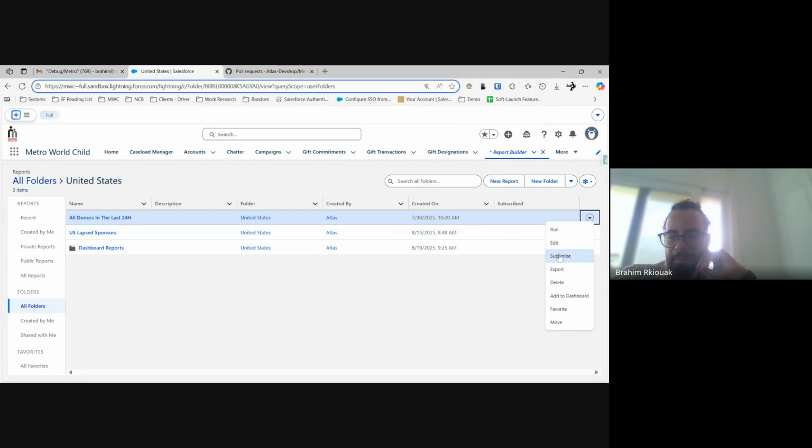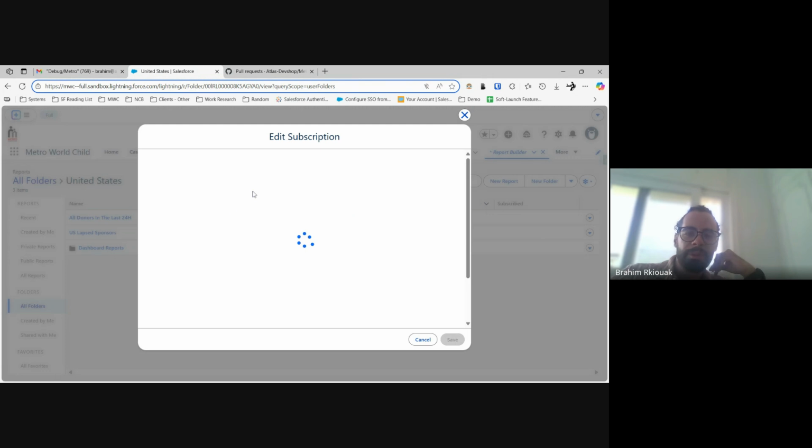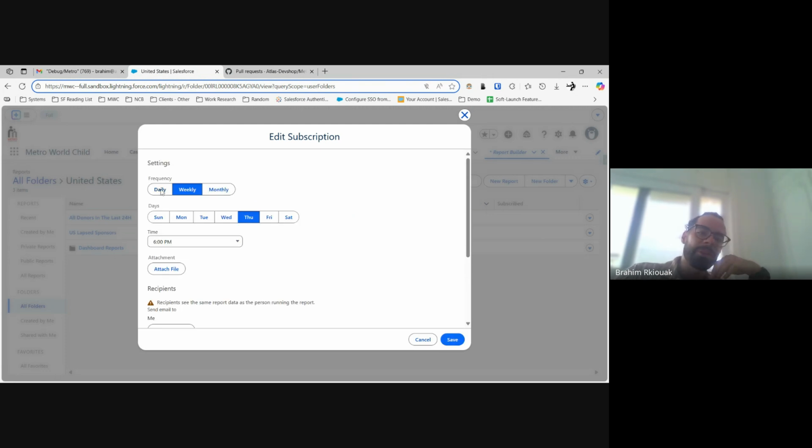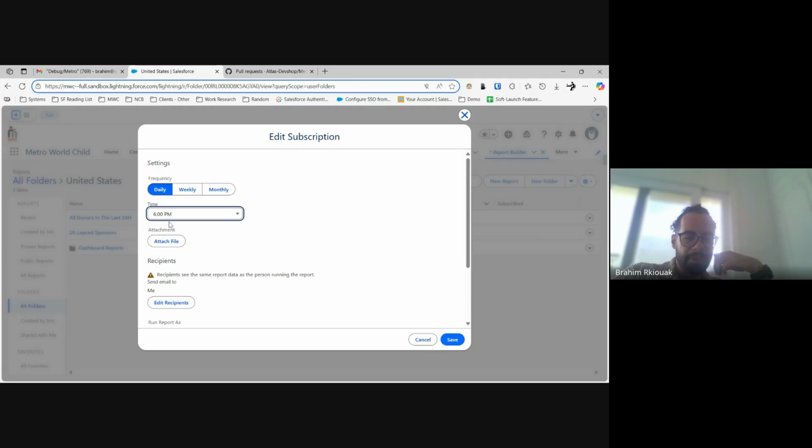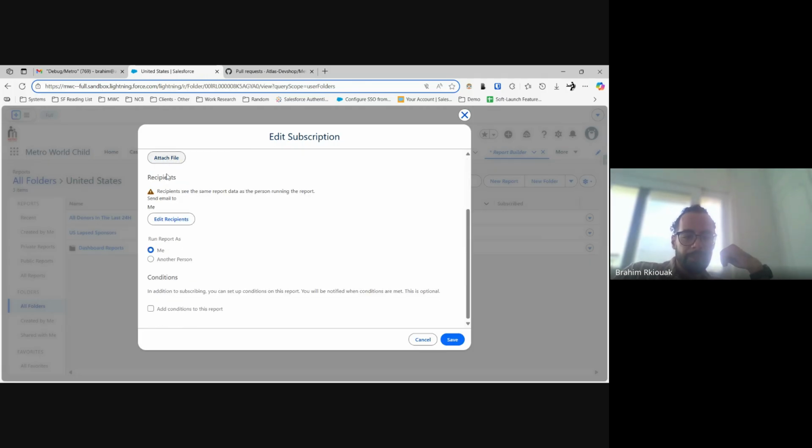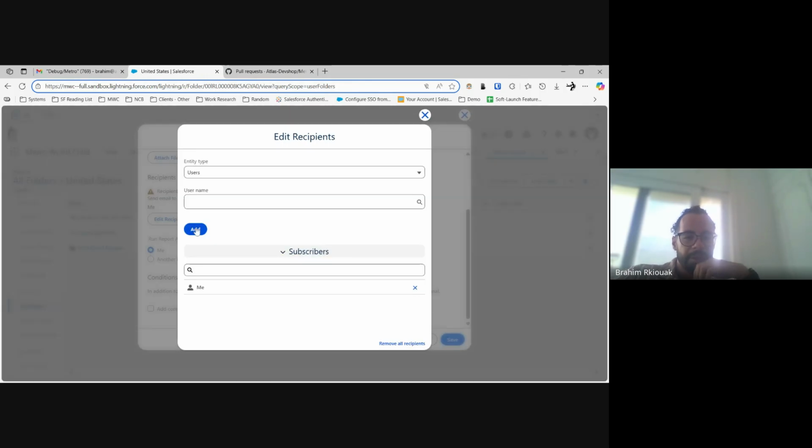You can edit it. You can subscribe to it. Subscribe basically means you subscribe to receive it in your email each day, each week, or each month, at one specific time. And here, you pick who should receive it. We could set it up so that a couple of users receive it, or a group of users receive it too.